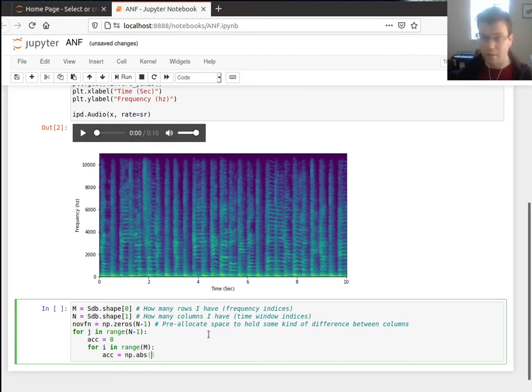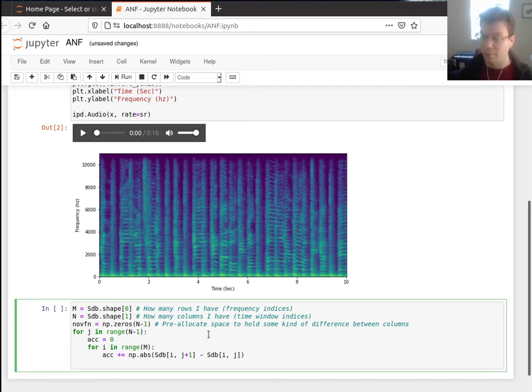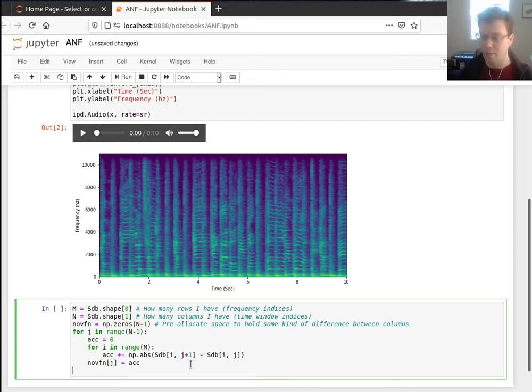So I would say the absolute value of this spectrogram at row i, column j. And actually I want to look at the next column. So I want to say row i, column j plus 1, minus what's at this column. All right? So I'll say the accumulator plus equals that. So I'm going to add that amount to the accumulator. And then when I'm done, I've accumulated the sums of the absolute differences over all frequency amplitudes. Let me save that result to my novelty function, and let's plot it.